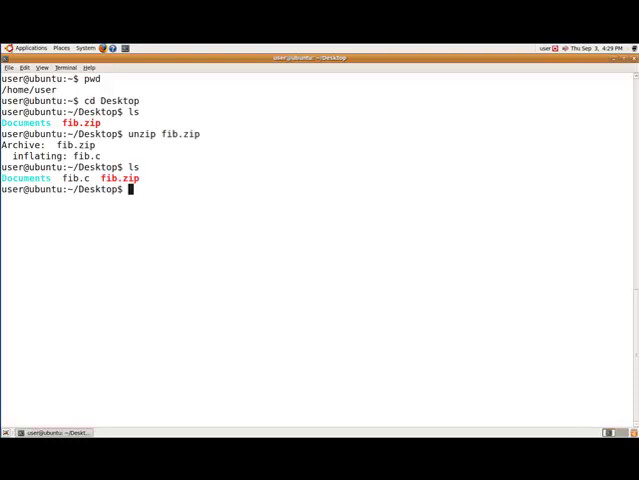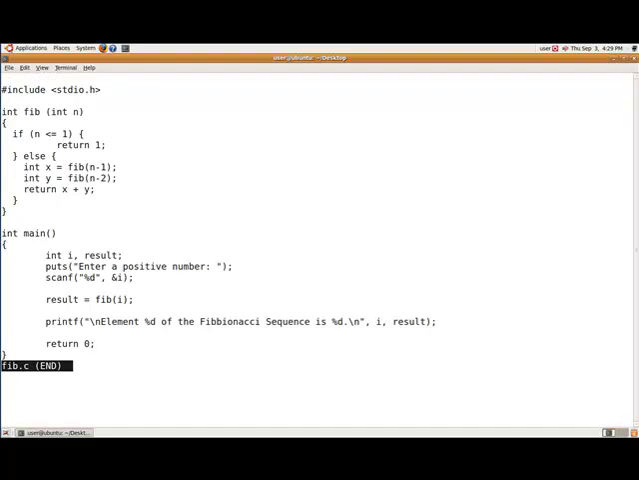Okay, so in this tutorial we're going to go over some basic assembly level debugging tools. The first thing we're going to do is make sure that we have the source code fib.c. We can extract it from the zip file that we got online, and we're going to make sure that it actually looks like what we think it does, so that we're not just arbitrarily executing code on our machine.